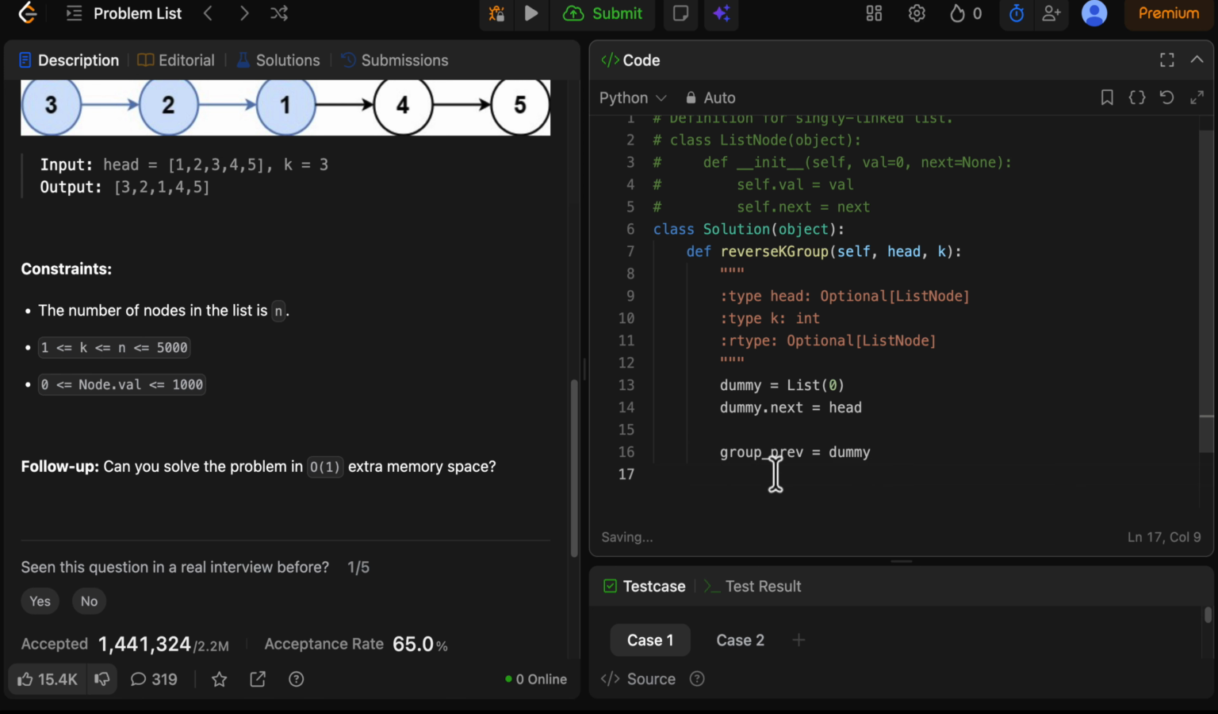That means after we reverse a group, we need to connect the previous part of the list to our newly reversed group. That is why the previous group keeps track of where the connection point is. Do you get it? It's like remembering where the last train car is when splitting a train. You want to remember the last part so that we can attach the next one.